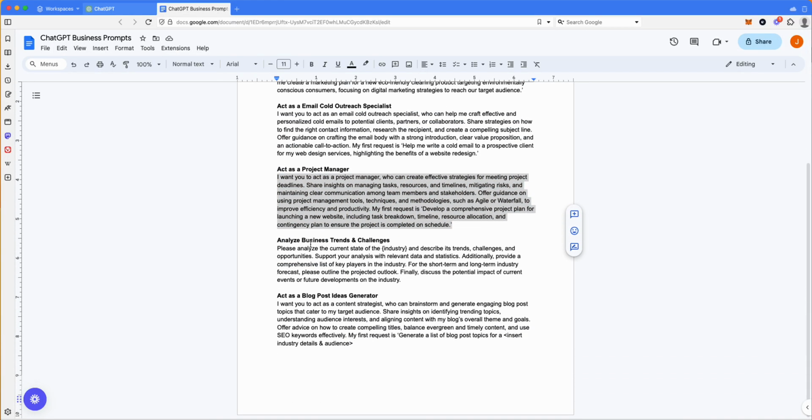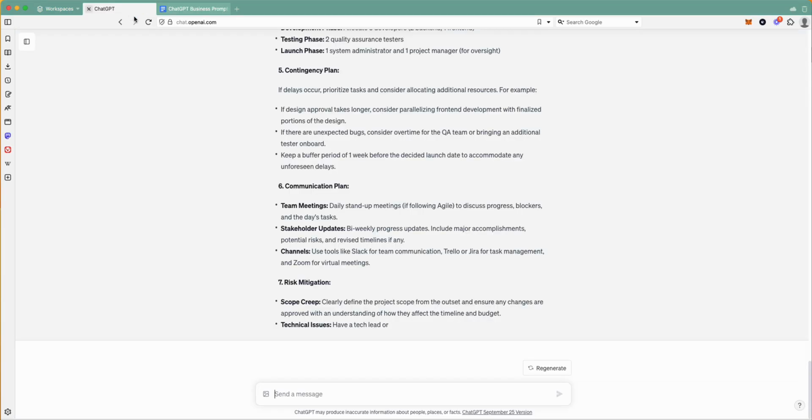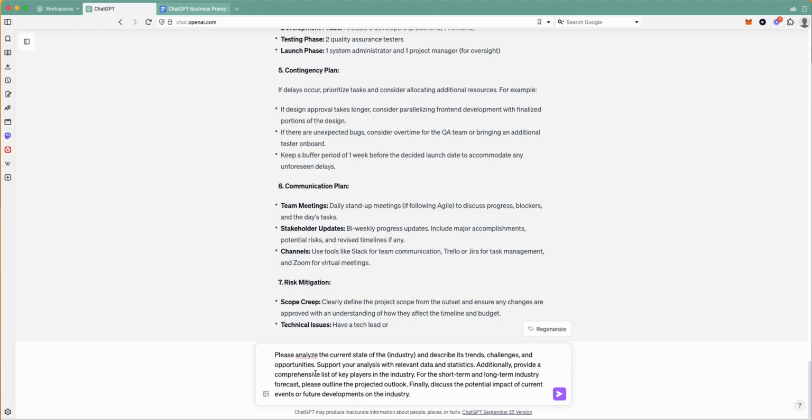Next up, we've got analyze business trends and challenges. So let's grab that. Let's put it here. So go, please analyze the current state of the industry. So industry will be your industry. Let's put marketing. Current state of marketing, and describe its trends, challenges, and opportunities. Support your analysis with relevant data and statistics.